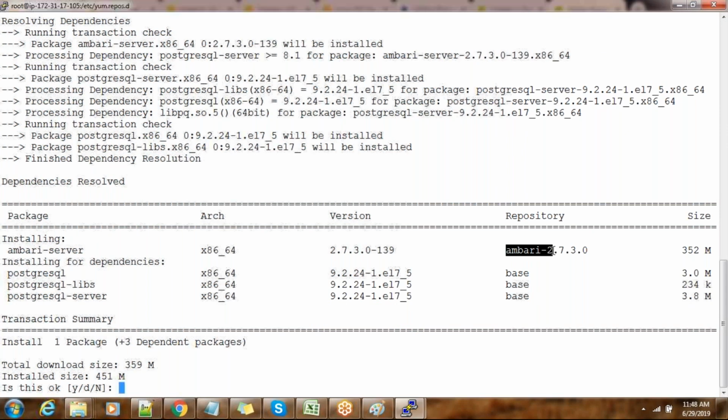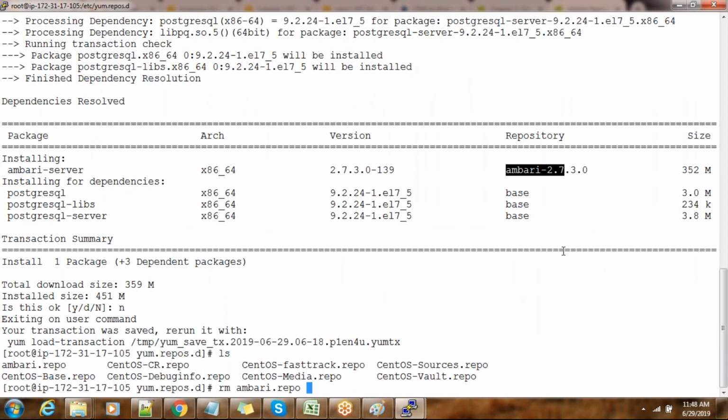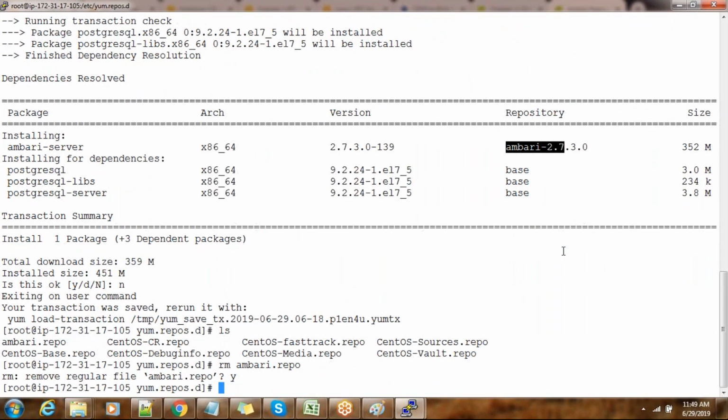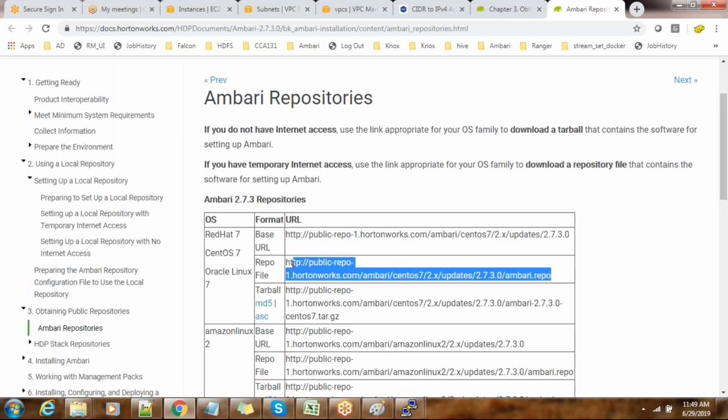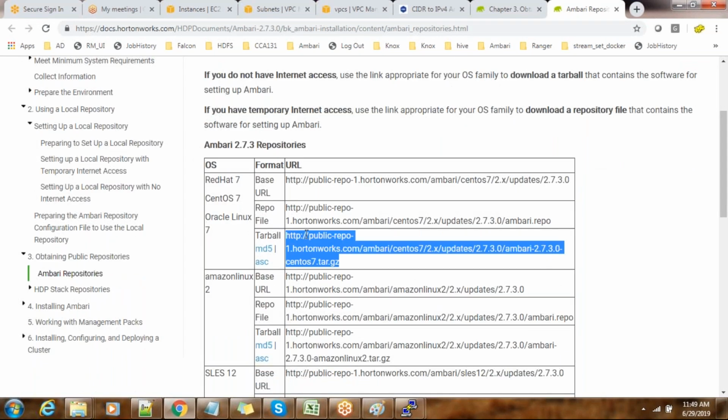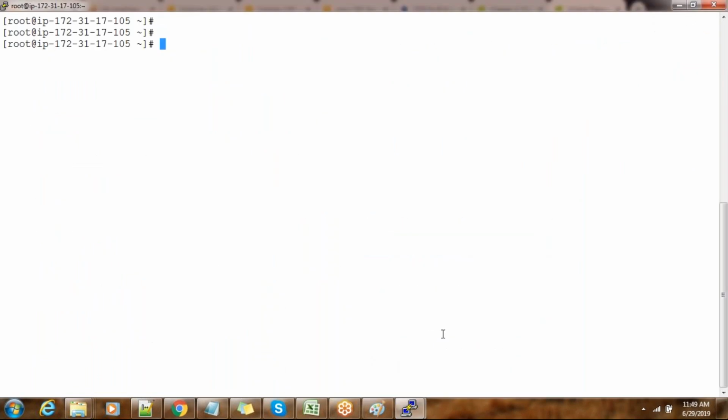But I'm not installing using this repository, so let me remove that. What I'm going to do here is create my own local repository rather than using the internet. Internet repository means just download this file and keep it inside the /etc/yum.repos.d directory as ambari.repo. Another option is a zip file which you can download to your local system and create your own local repository. So I'm using wget and downloading here.